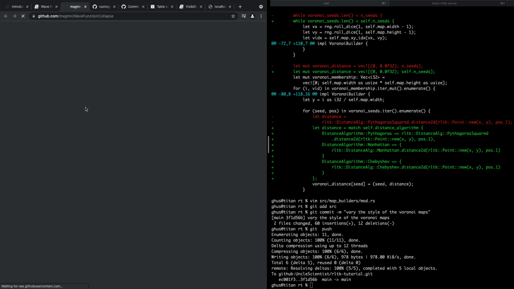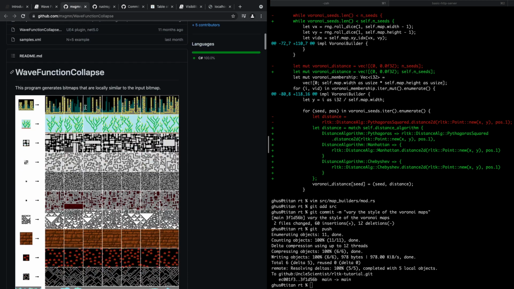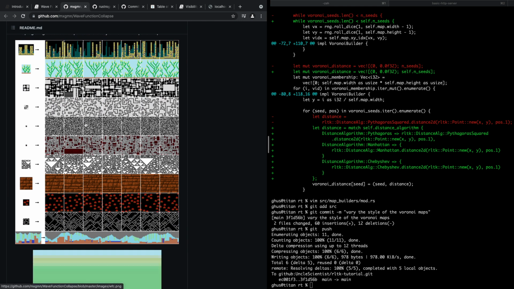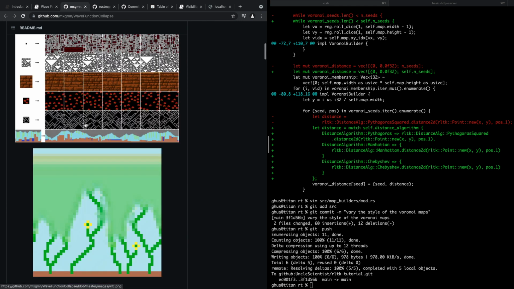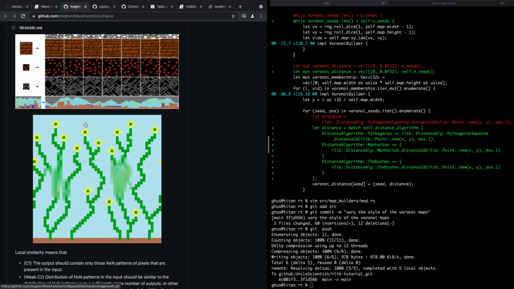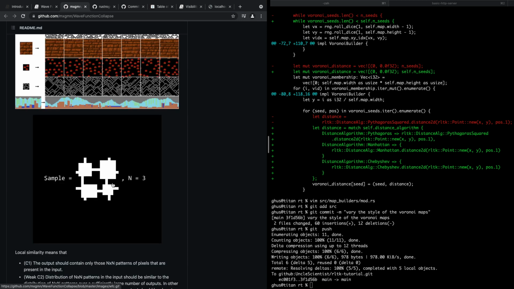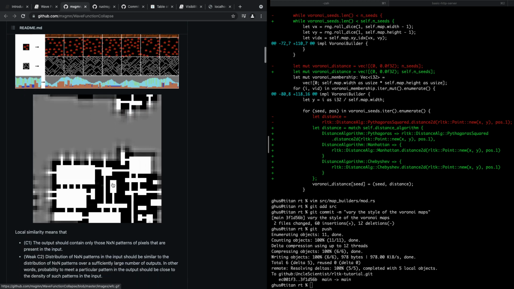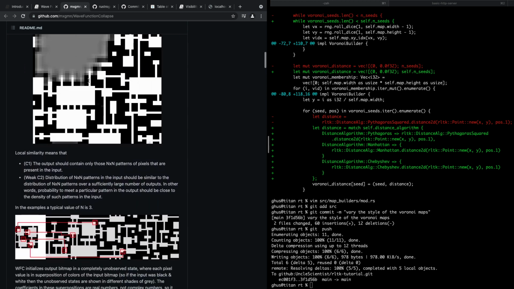Let's take a look. Oh, wave function collapse. Interesting. Oh, that's kind of neat. Wow. Sounds like a lot of work though.